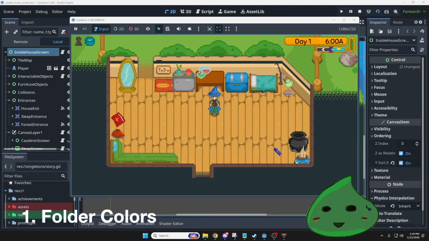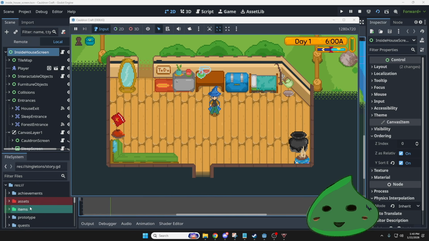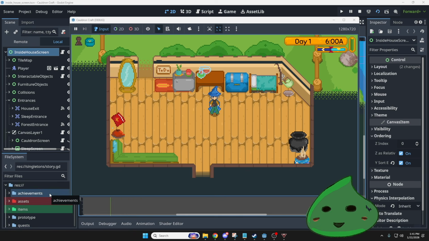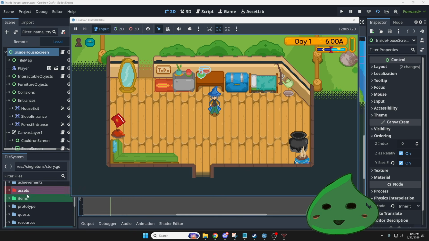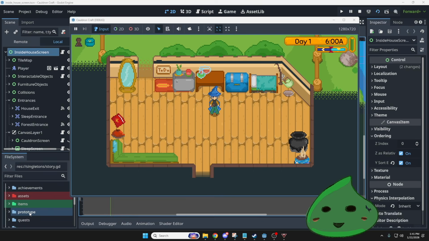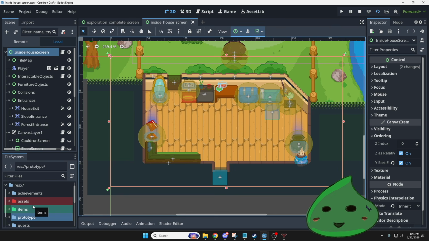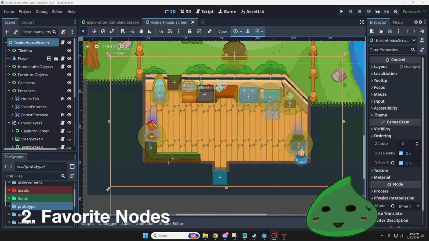And the very first thing I want to go over is going to be folder coloring. So right over here, inside the Godot editor, you can see I have a bunch of folders. You guys probably have your own file structure as well. The nicest thing is if you have a folder right here, you right click it, you can set the folder color to something that you like. The reason why this is useful is because at a quick glance you can figure out and navigate your file structure a lot easier.